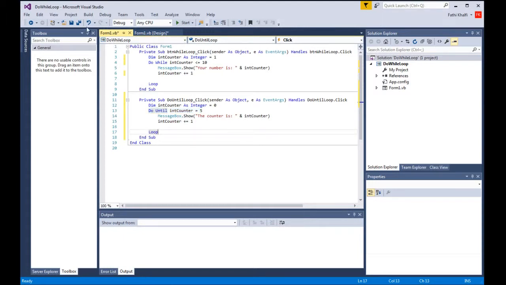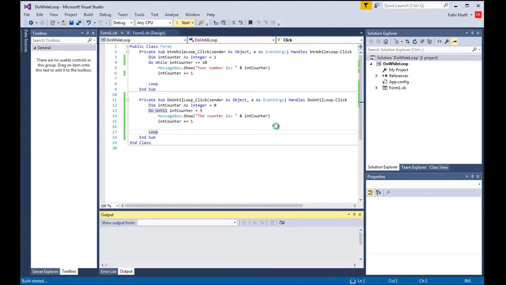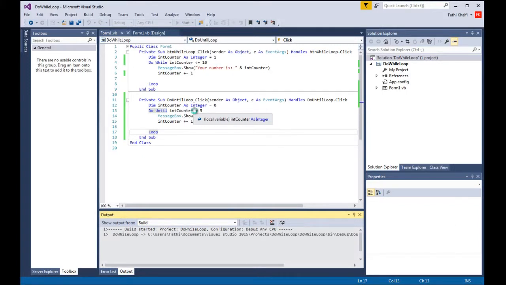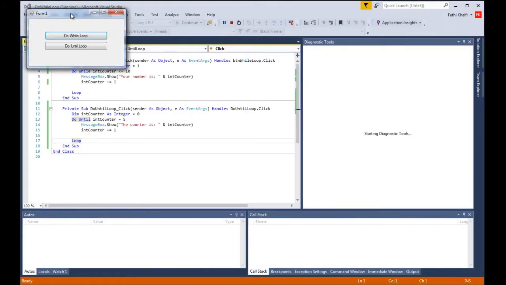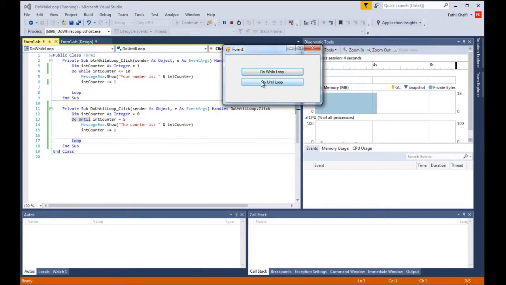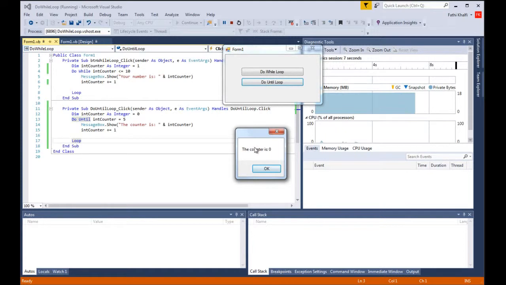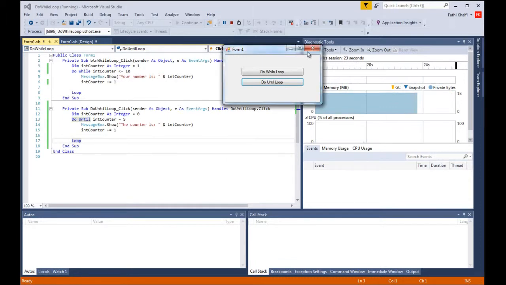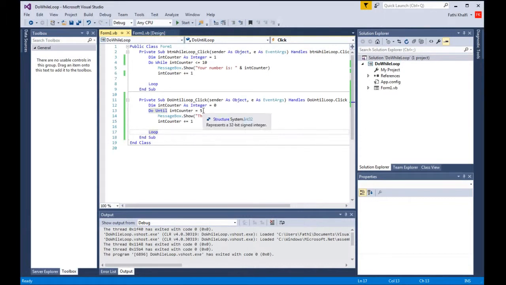Alright, let's try this example here. Let's run it. I'm going to click the do until loop button, and here it starts from 0 because we set the counter, or the starting point, at 0. Let's see where it's going to take us. 0, 1, 2, 3, 4. Now it's going to exit. Yes, it exits before the loop reaches 5, because that's what we told it. We said if it is 5, you need to exit, meaning you cannot reach number 5.